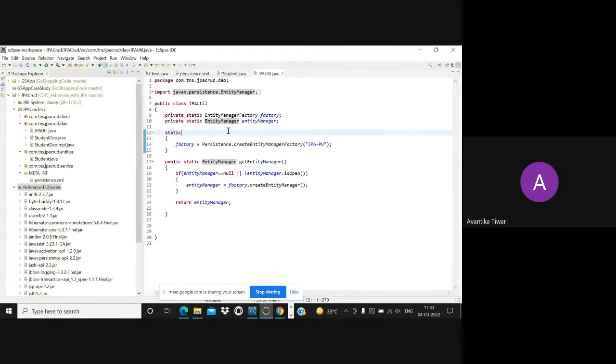Once you do that, here you also have to provide this condition: if entity manager is equal to null, then you have to create one. You have to call this method, create entity manager. So keep this if block in your code, because sometimes the compiler will show the error that entity manager is null.